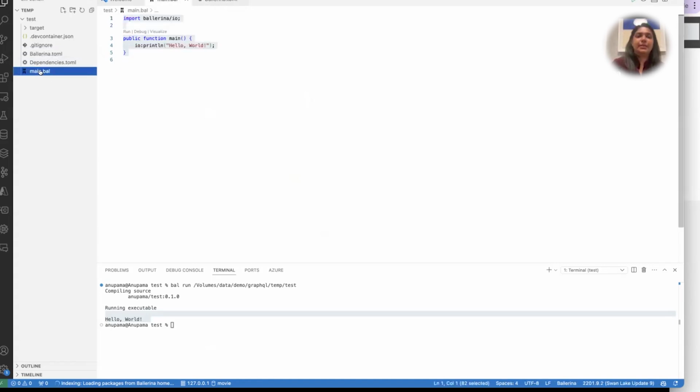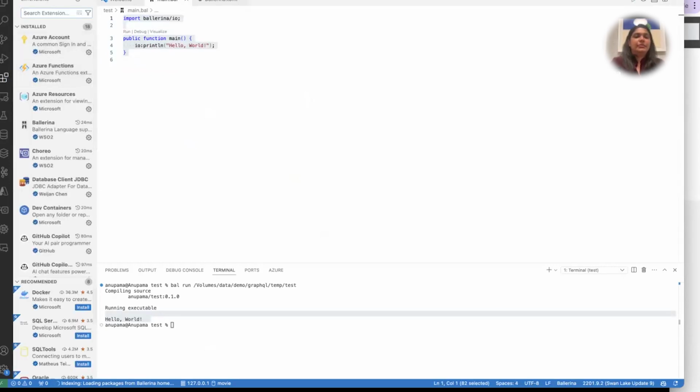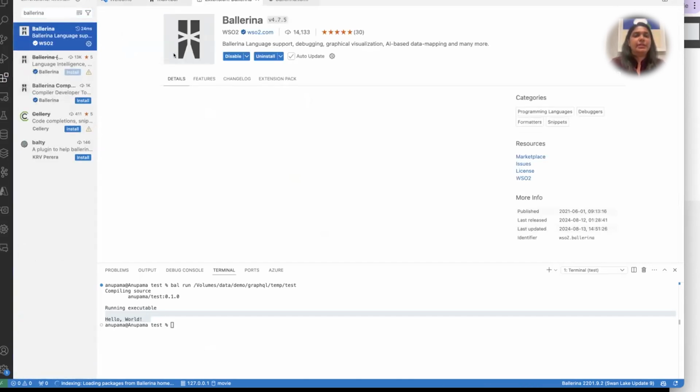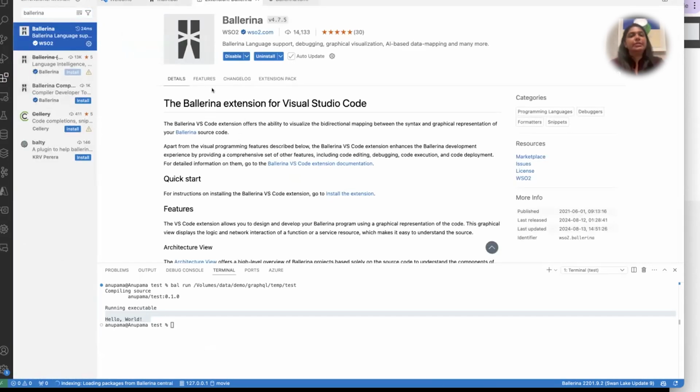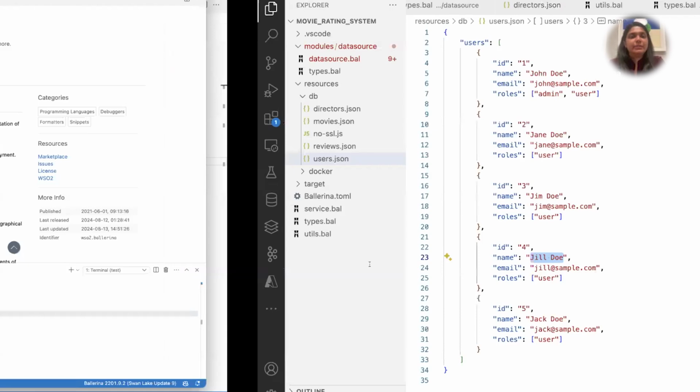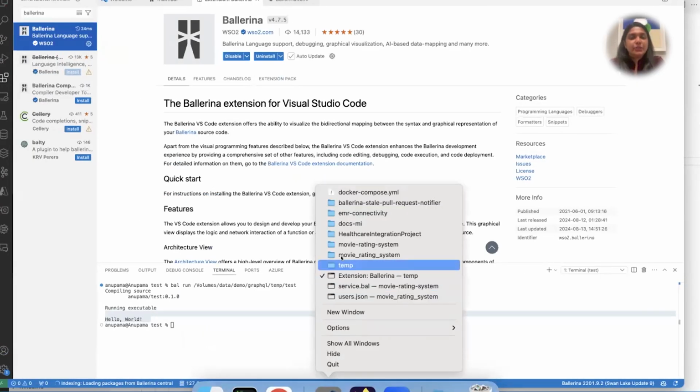So this is how a simple Ballerina application looks like. I created a new application to give you a sense of what it is. Basically, you don't have to use any other tool or any other product to use it. It's just a matter of installing the Ballerina plugin, which you can download from the marketplace. I already installed it. So that's about the Ballerina initial development experience. Then let's look at an example that I have developed using Ballerina related to GraphQL.